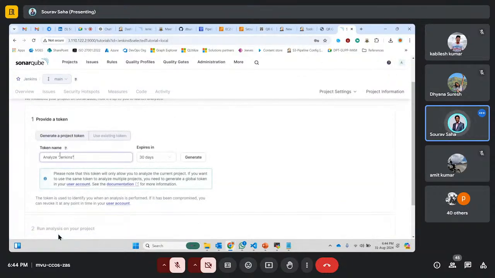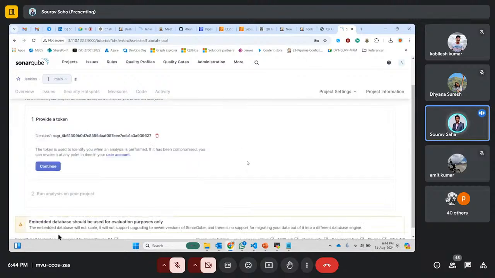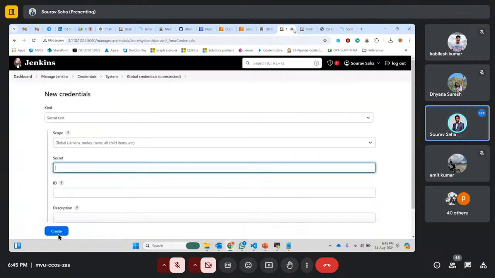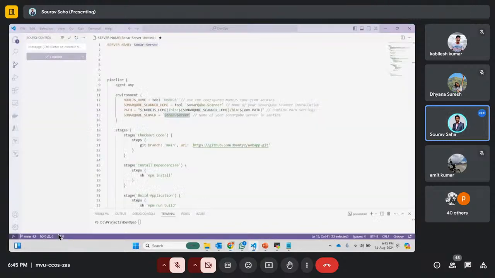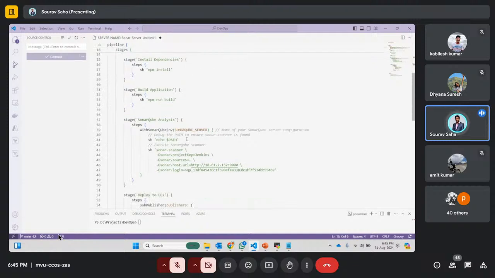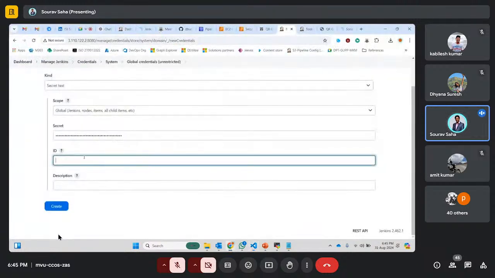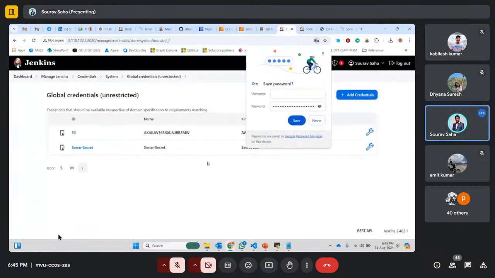So I will choose locally. I will use this Jenkins. It will give me a password. So this is my secret token. I will paste it here, and the ID is SonarQube secret name. So let's put the secret as sonar-secret and let's create.